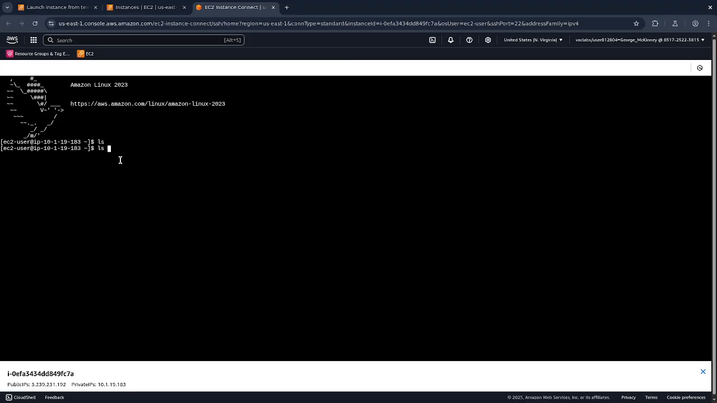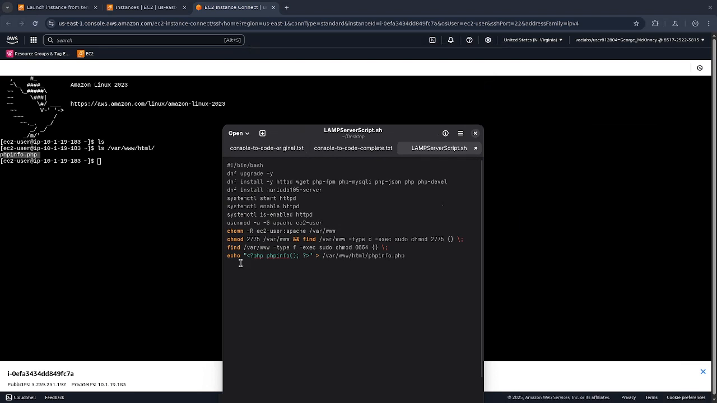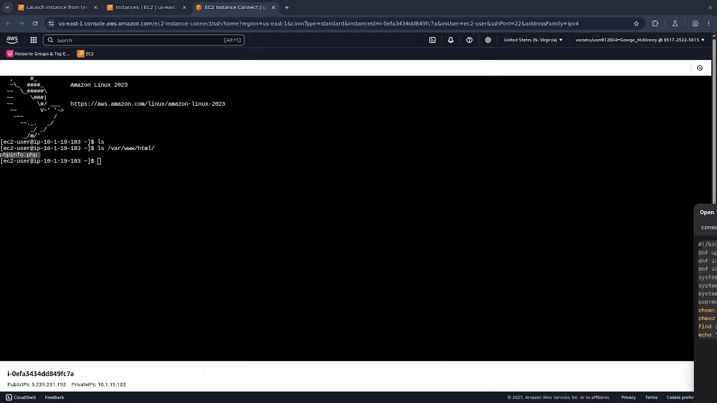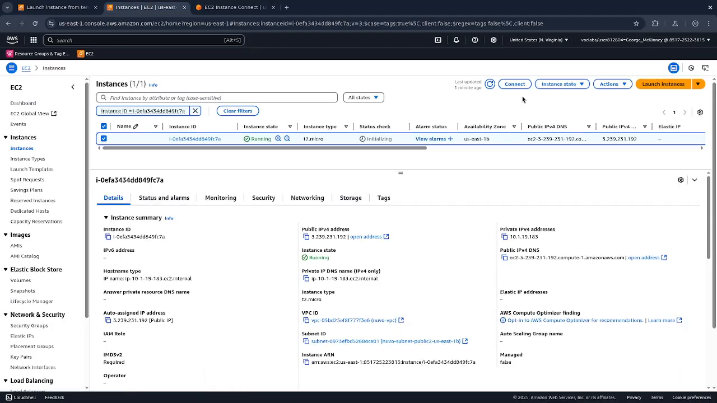And we can look at the web directory. And there's our PHP info file, which came from this LAMP server script. So these were the commands that were put in the user information. So whenever the server launches, it was created, it performed these actions. Okay, so let's see if it's running yet.